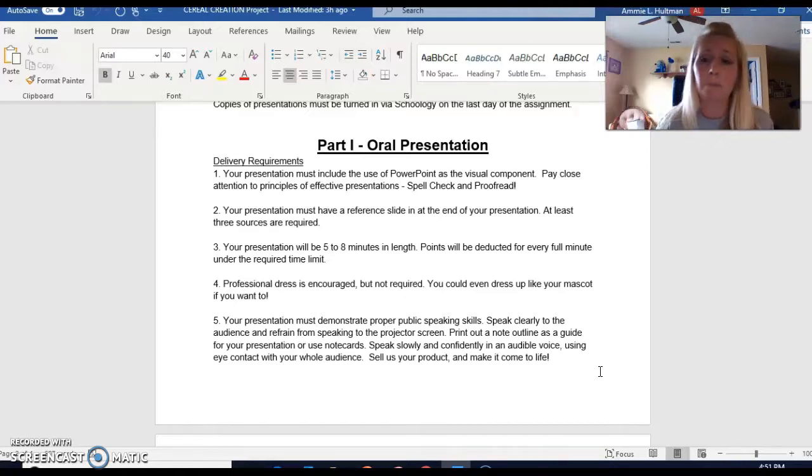Professional dress is encouraged but not required. I've had people in the past who've actually dressed up as their mascot. I had one kid get one of those blow-up dinosaur suits. It was pretty fun, but it's not required, okay?